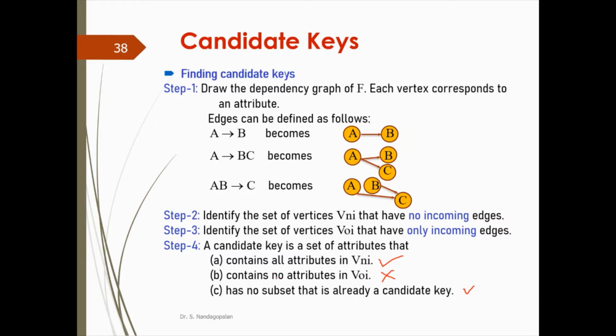So final checking also need to be done, that pick all the vertices here and then find its attribute closure. For example, if I have A only in this group, I need to find the attribute closure of this, and if it includes all the attributes of the relation, then I can say that it is a candidate key. Otherwise, it's not. We'll see that later, how to ascertain with more examples.